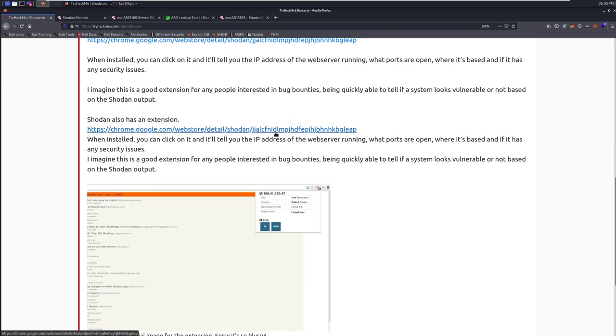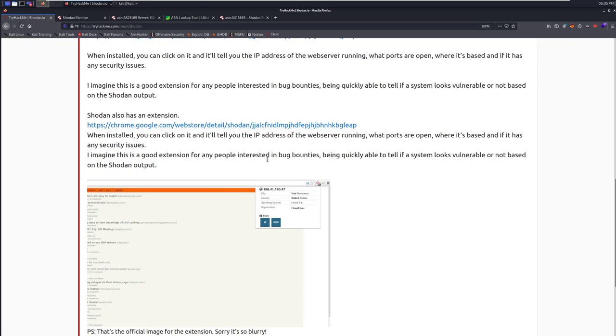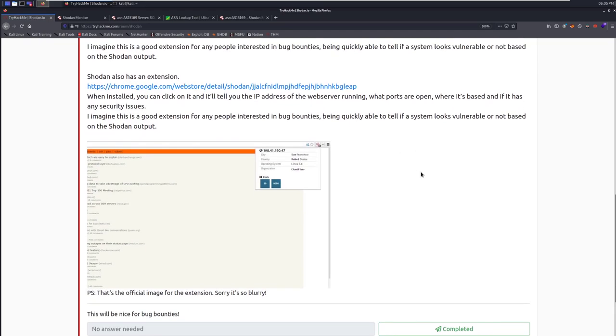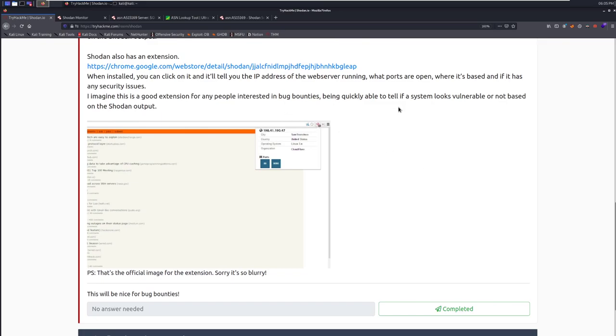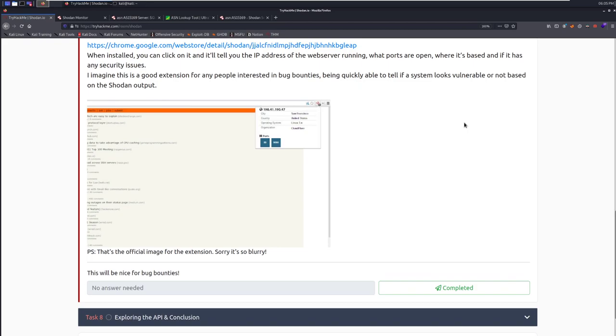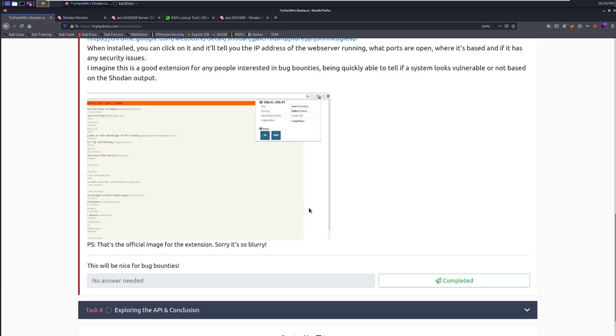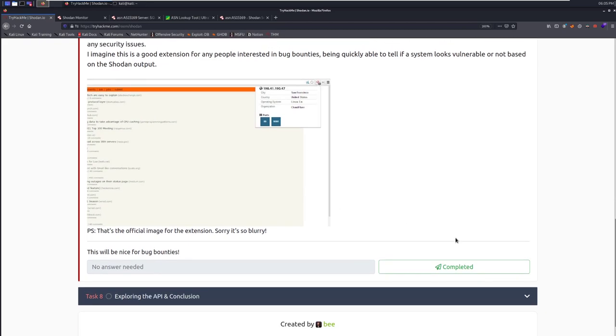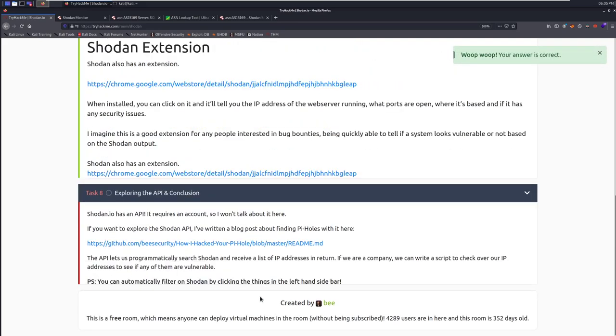So there we can see the extension. I would imagine this probably has a Firefox equivalent, so definitely worth checking out. I imagine this is a good extension for any people interested in bug bounties. Yep, absolutely. Being quickly able to tell if a system looks vulnerable or not based on the Shodan output. Yeah, definitely worthwhile checking out. This is something that I'm going to install right after this video because I forgot to do that. PS, that's the official image for the extension. Ooh, that's a little blurry. Either way, worthwhile checking out. Definitely something you want to dive into. We'll mark that as complete and dive into task 8, exploring the API and conclusion.